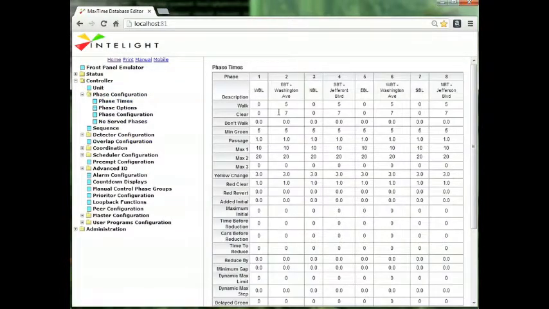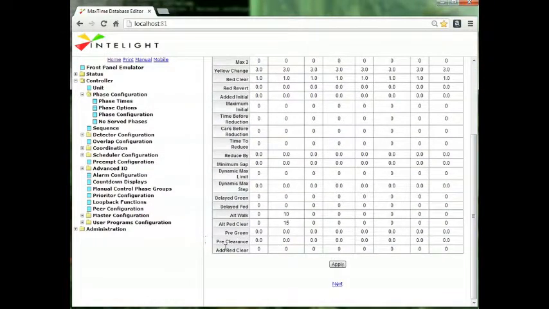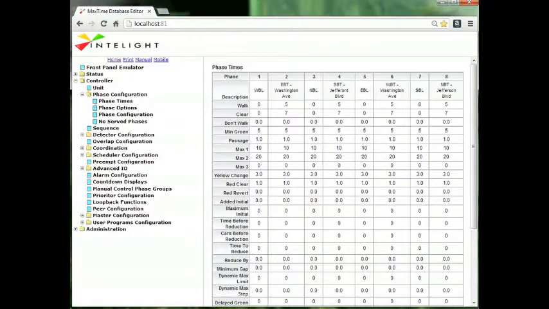The first programming step will be under phase times. Under phase times, we go down to the bottom and we have this pre-clearance value. This pre-clearance interval is the number of seconds before the yellow starts. So I want the flasher to come on before the controller goes to yellow, so I can give the vehicles a notification that this phase is ending. So I'm going to put 5 seconds on phase 2 and 5 seconds on phase 6. So 5 seconds before yellow, the flasher is going to start.